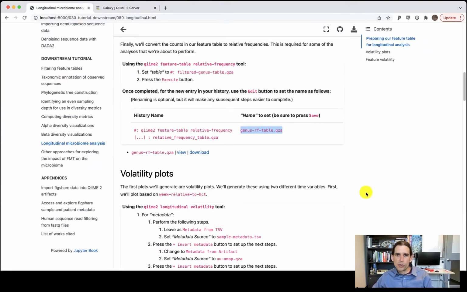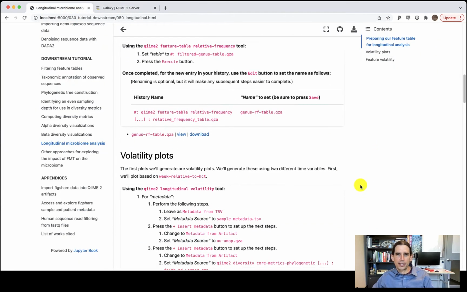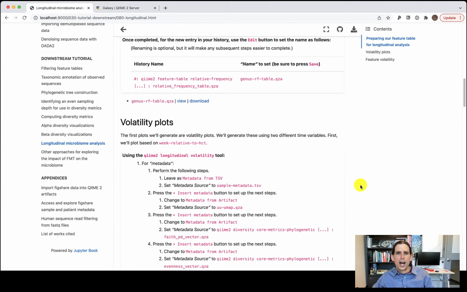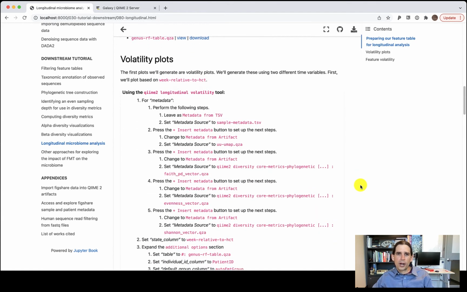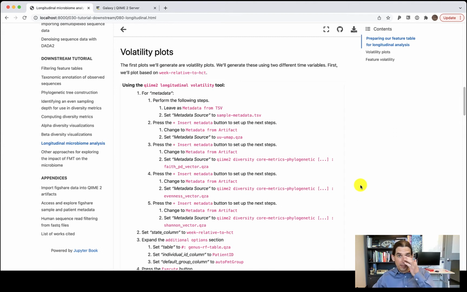Okay, so now we're ready to start generating some of these plots. And you can see there's some more options that we're going to set here. The first of these plots that we're going to generate is called a volatility plot. What this does is it allows us to track features of the microbiome, things like alpha diversity metrics, across time.